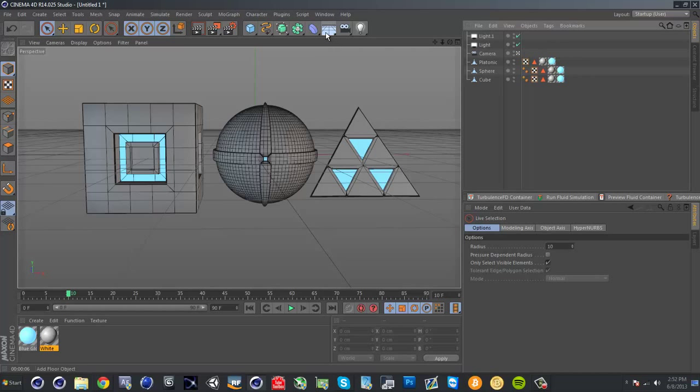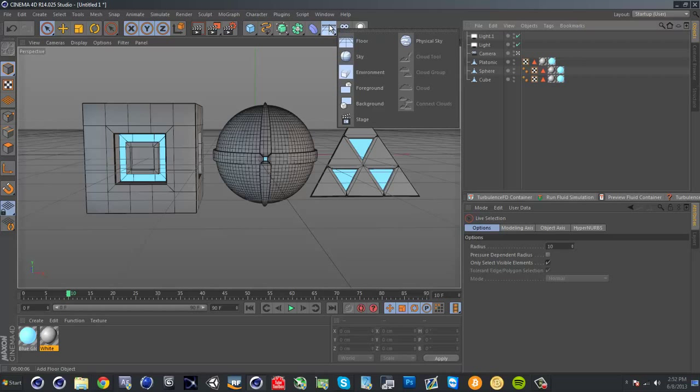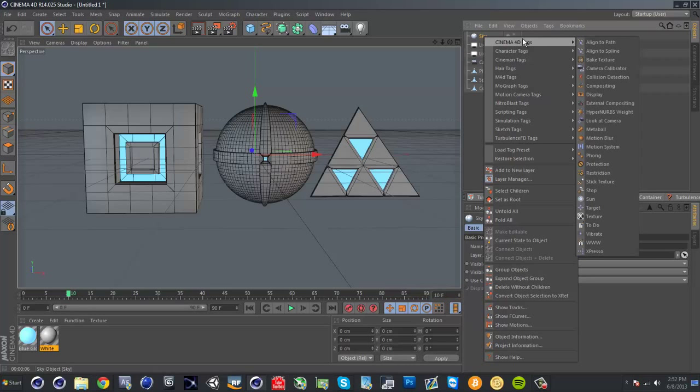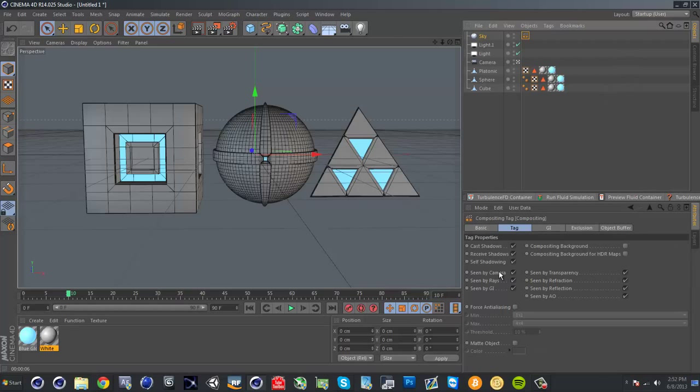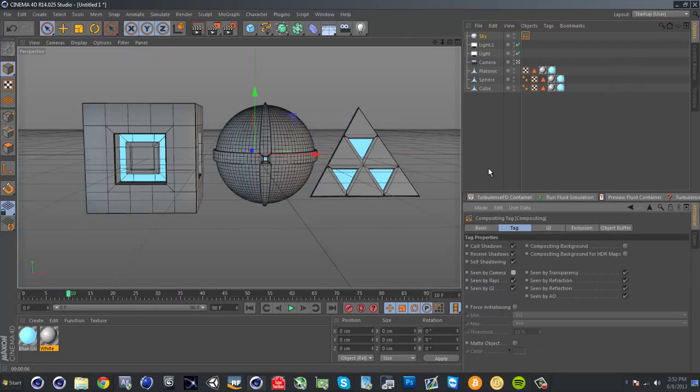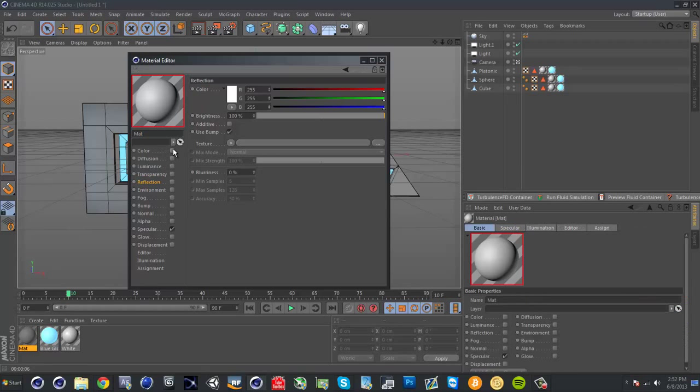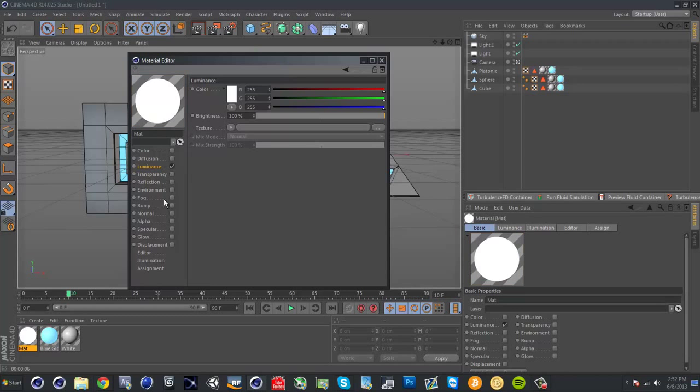So here's what you can do now. You can hold this, which looks like a random floor, which is kind of what it is, and choose sky. Now right click on sky, go to Cinema4D tags, compositing. We'll hit on it and uncheck seen by camera, because you don't want it being seen by camera. Now make a new material. Double click on it, uncheck color, and uncheck specular. Go to luminance and check on luminance.